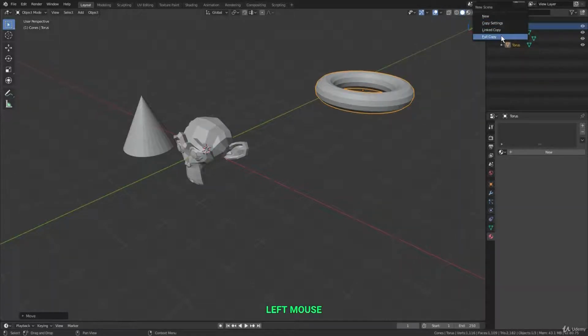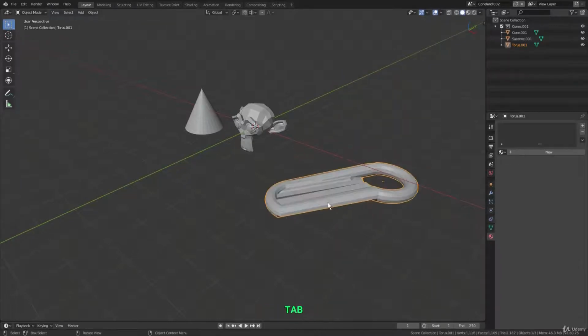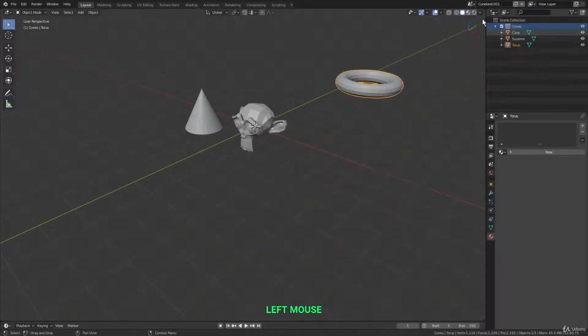Now creating a full copy will just completely copy your scene, and instead of linking the objects, all the new objects are their own individual objects. So I can move them around and edit them, and it's not going to affect anything from the original scene.